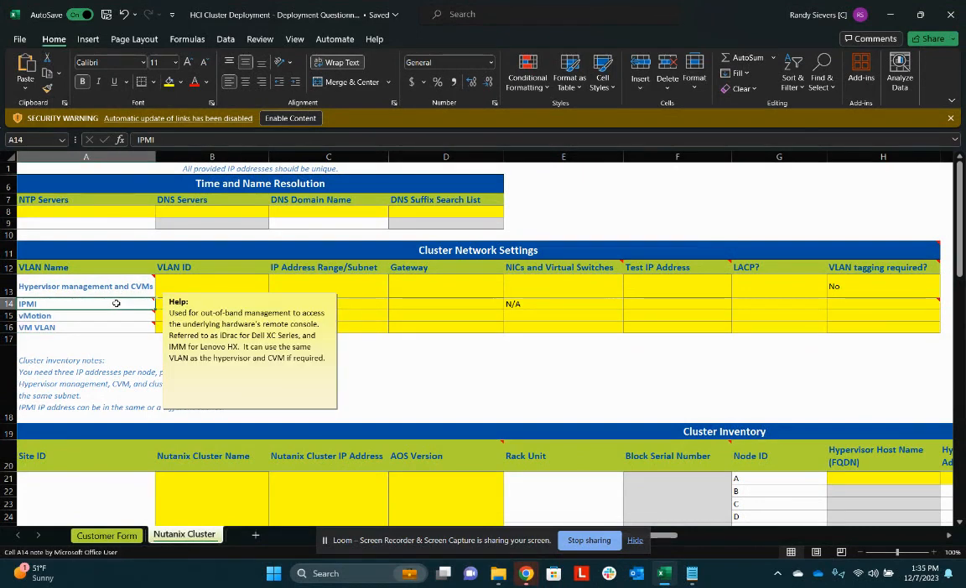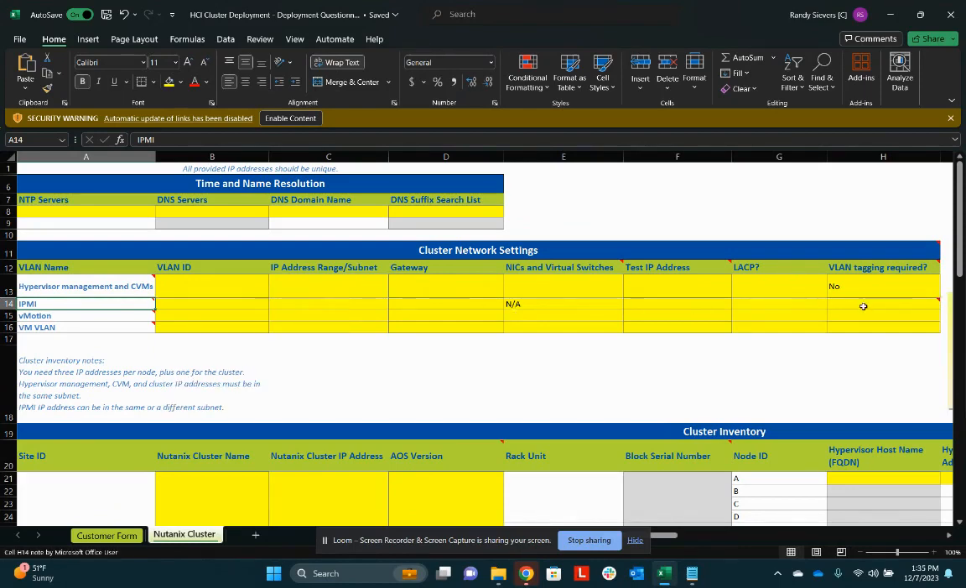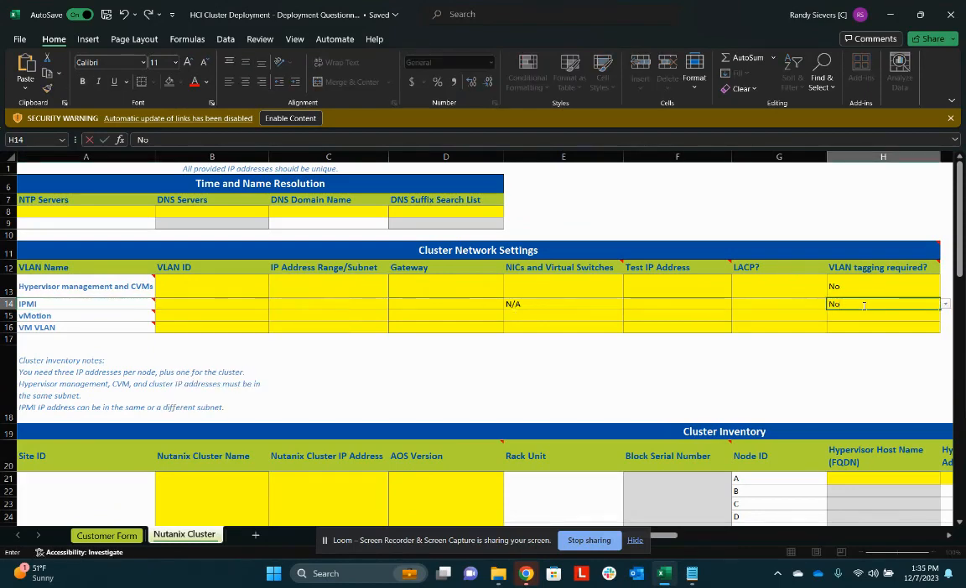The switch ports that are connected to your IPMI interface on each node should be set in access mode, and that's because those switch ports are only going to pass traffic for this IPMI subnet. Because those are in access mode, we can set this to no VLAN tagging required.